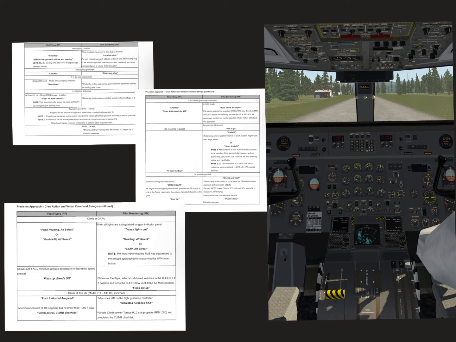Final checklist. The pilot monitoring will verify the flap speed and select the flaps to 15. The approach speed will be between 110 and 120 knots and will be reduced after crossing the final approach fix. A hand must be placed on the control yoke prior to crossing the final approach fix during autopilot operation, and a hand must be left on the power levers anytime the torque is reduced below 40%. Either hand may be removed temporarily to perform other required duties. And then the pilot monitoring will do the final checklist, and we'll go over that.